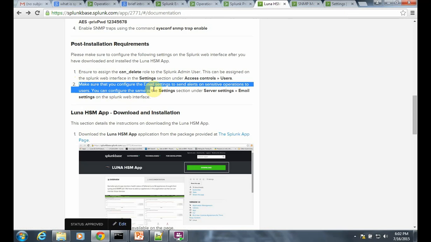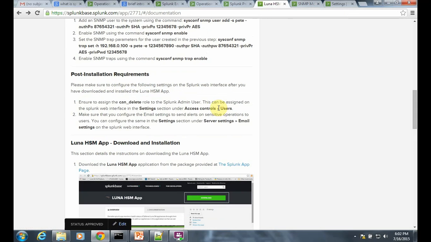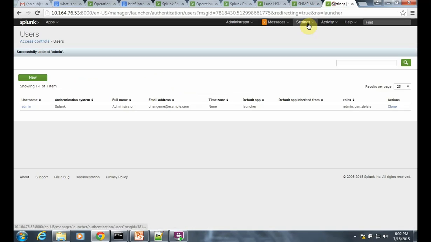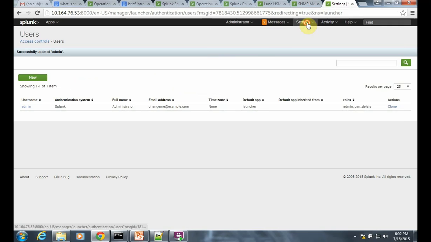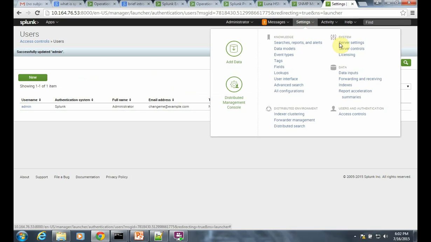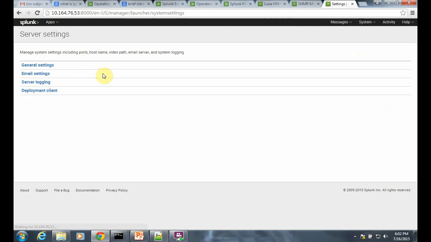Let's move on to the second post installation requirement. Make sure that you configure your email settings to send alerts on sensitive operations to users. In our Luna HSM app, we have different alerts configured, and those alerts send email. So we need mail server settings on our Splunk Enterprise server. How can we do that? In the settings tab, we have the server settings link. In server settings, we have the email settings.